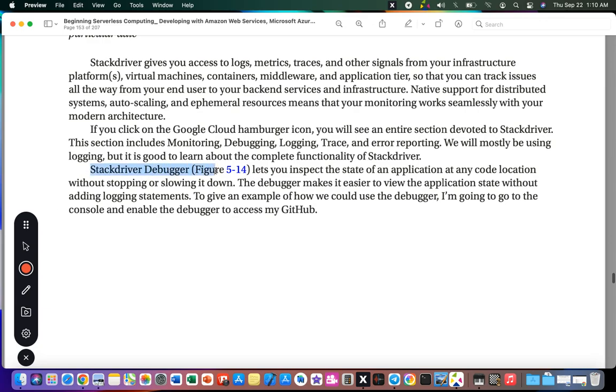Stackdriver Debugger lets you inspect the state of an application at any code location without stopping or slowing it down. To give an example of how we could use the debugger, I'm going to go to the console and enable the debugger to access my GitHub.